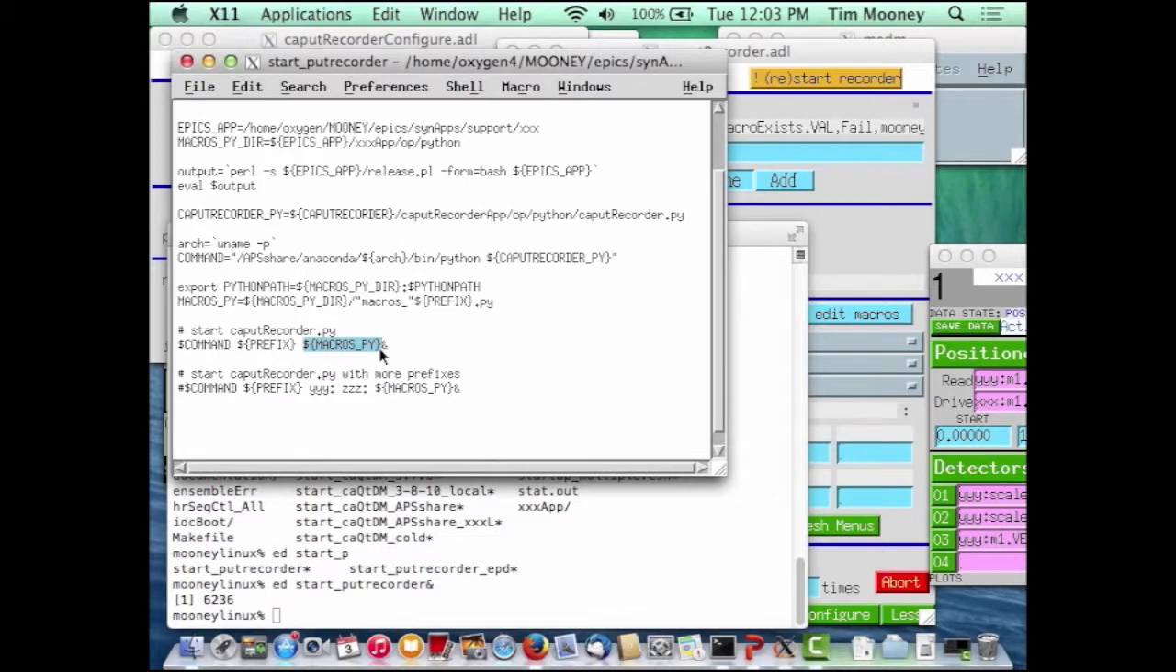This could be a full path to the macros file. You don't actually have to specify that, and if you don't, it's macros.py in the current working directory, which would be the ADL directory, or actually it'll CD to the Python directory. Yeah, if you don't specify this, then you probably better CD to the Python directory.